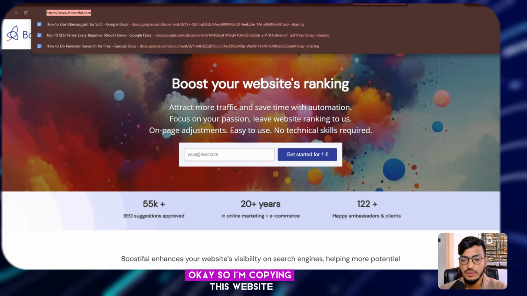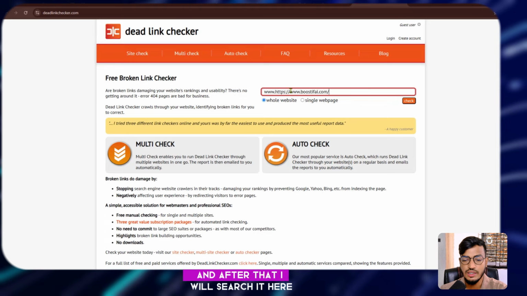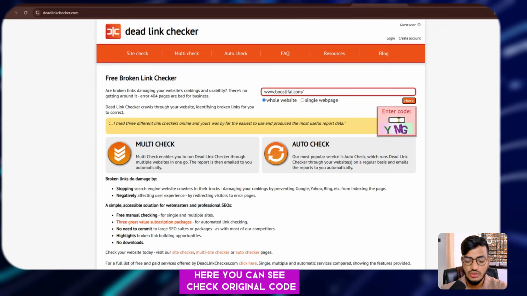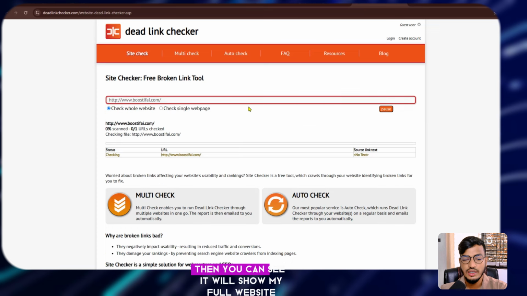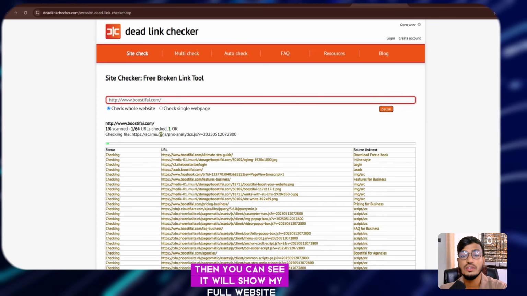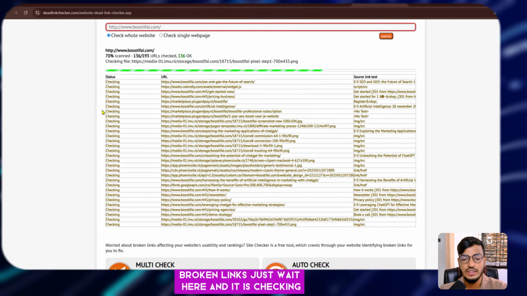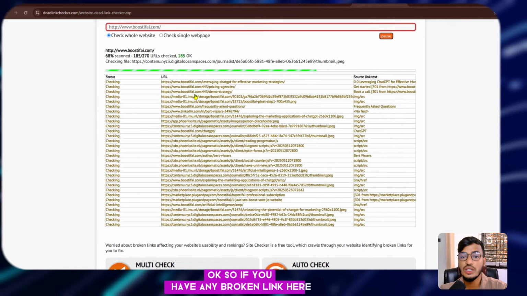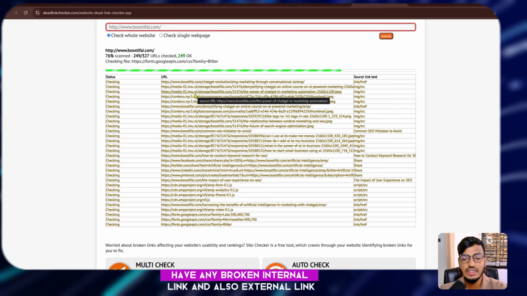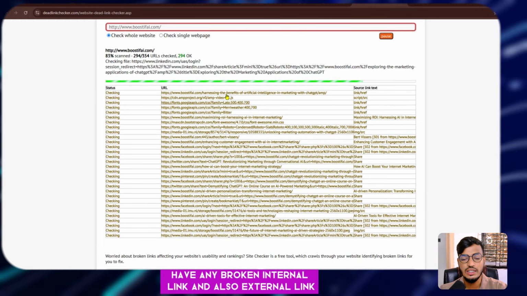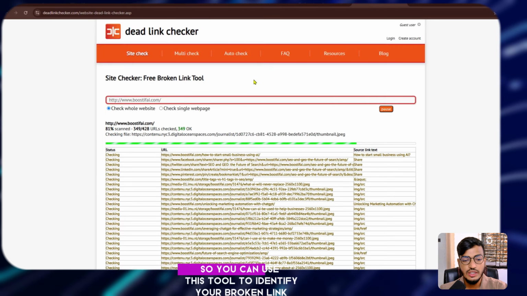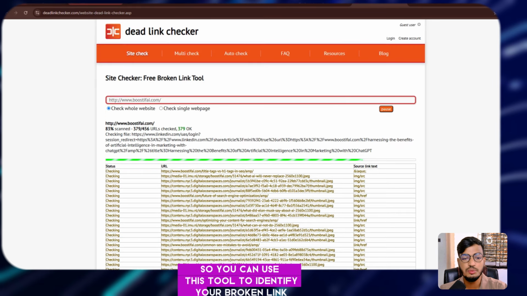Okay, so I'm copying this website, and after that I will search it here. Just a moment. Okay, here you can see check original code. You need to add the captcha, then you can see it will show my full website broken links. Just wait here and it is checking. Okay, so if you have any broken internal link and also external link, then it will check. Okay, so you can use this tool to identify your broken links.